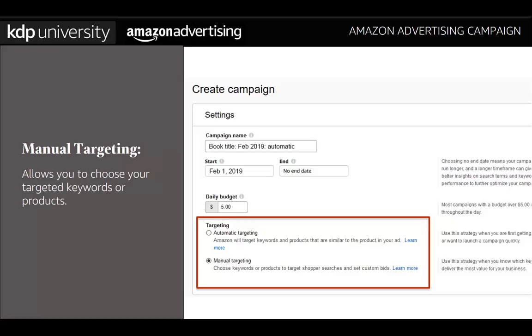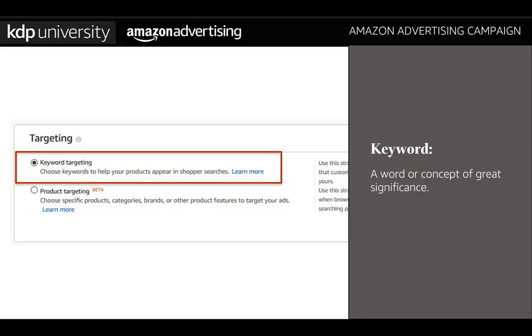If you're comfortable with marketing or have run campaigns with Amazon advertising before, you may want to try manual targeting. Manual targeting puts you in the driver's seat. If you choose manual targeting, you have the ability to choose to target either by keyword or product. Let's start by looking at keyword targeting. So what's a keyword? Keywords are single words, word combinations, and phrases that are used to match your ads with search terms readers are using to find books.